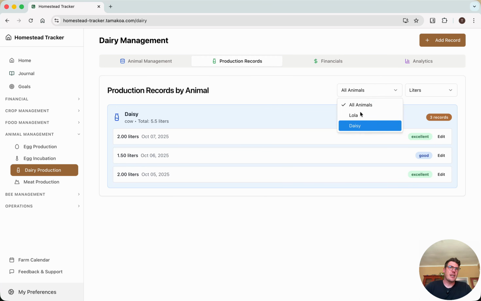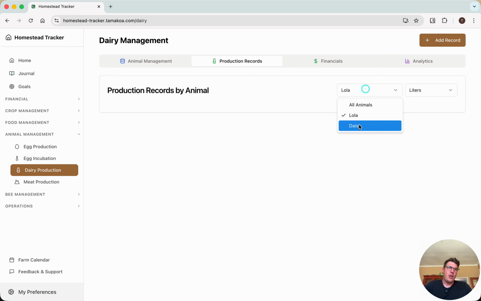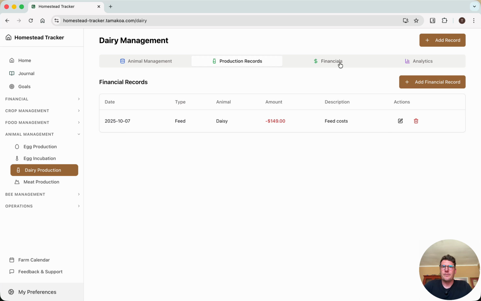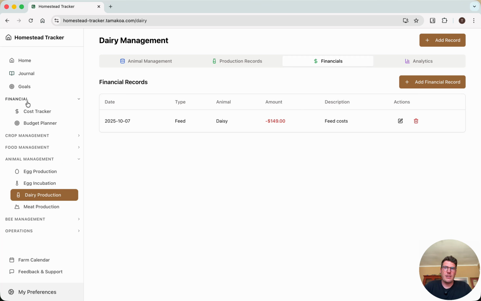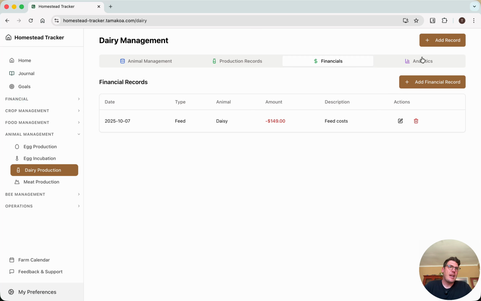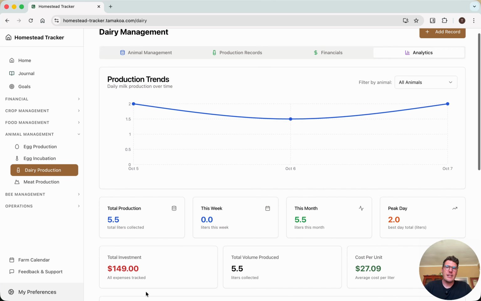We can then filter by animals as well. Nothing for Lola, Daisy, or all. Our financials, the same as with egg production and everything else. Adding in your financial records over here will automatically pull it through into the financial cost tracker. And then it'll also pull it through into the analytics where you can see your total investment.